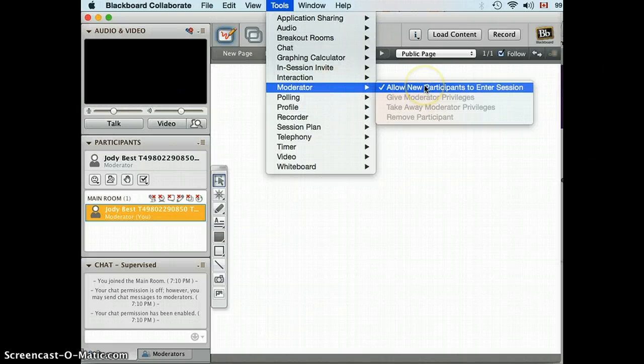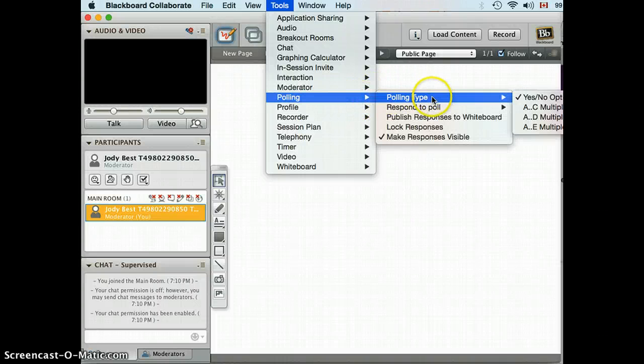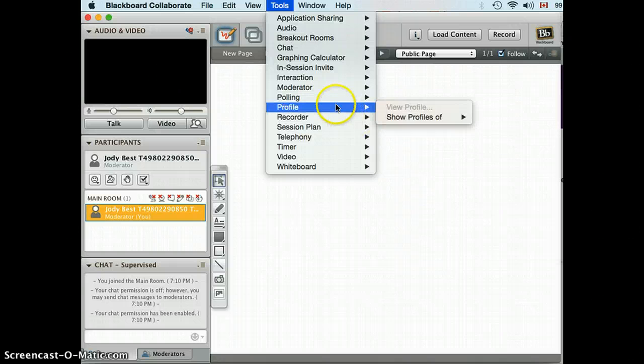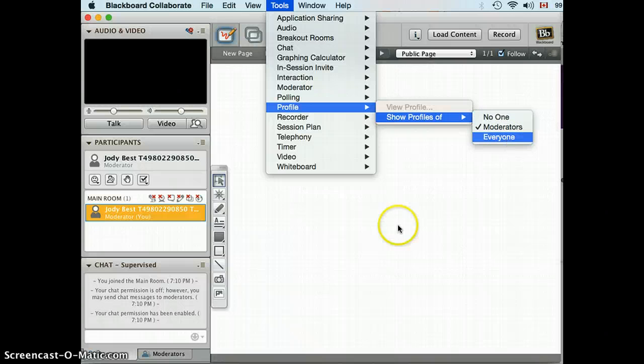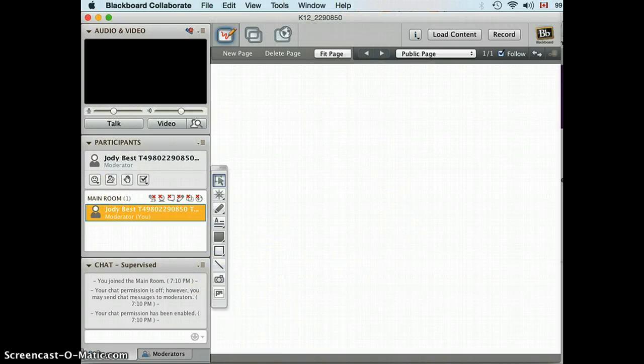Moderators allow participants to enter the session. So if, for example, after a certain time you don't want any more students showing up, you can unselect that so that no more students can enter. Polling: you change the polling type, respond to the poll, publish responses to whiteboard, lock responses. Profile: show profiles of everyone, which means that if your students have uploaded a picture for their profile, it will show up over here next to their name. And a lot of kids do really love that, so that's fun.